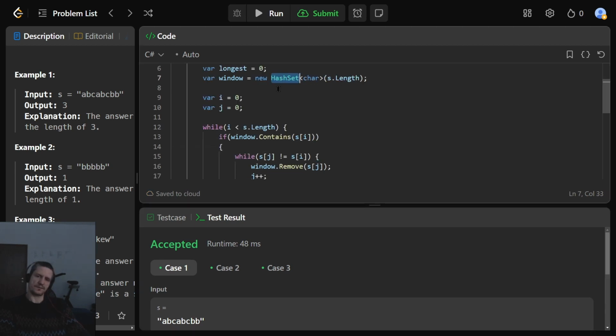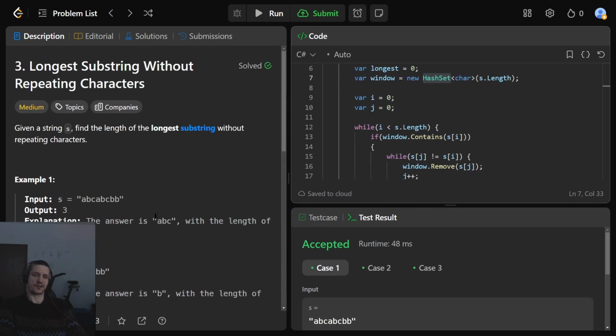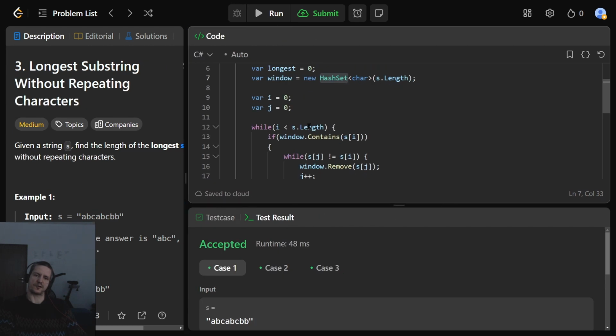This is really optimized for insertion of unique values. It's really quick. So it's a much better choice for this particular exercise where you are specifically asked to find a substring without repetition. So the hash set is perfect for this scenario.